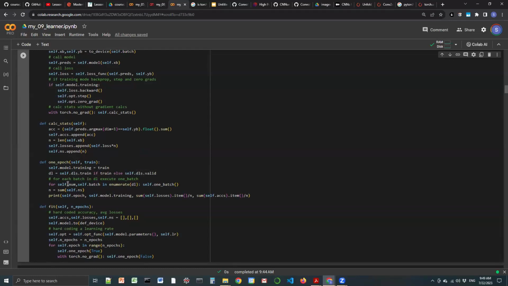And then for each index and batch, when you enumerate, you get two values, the index and the batch, in the data loader. So obviously, remember that if training is true, this will be a training data loader. If so, the batch is from a training data loader; if not, it will be a batch from the validation data loader. So it can execute self.one_batch.